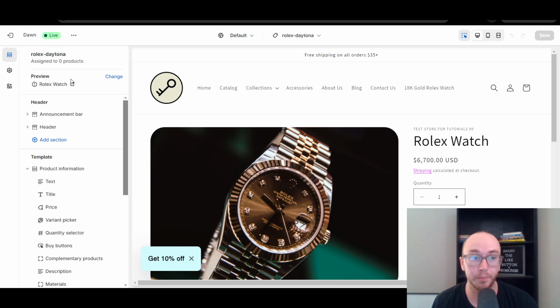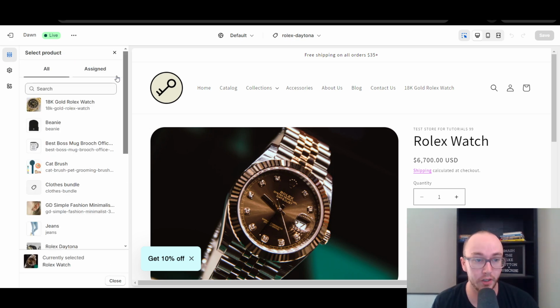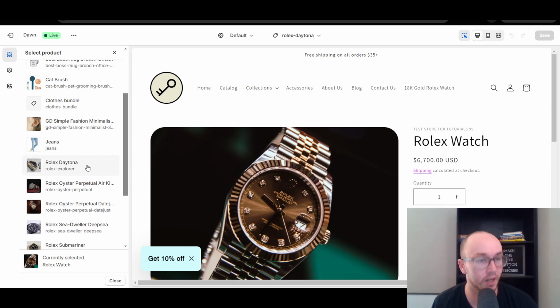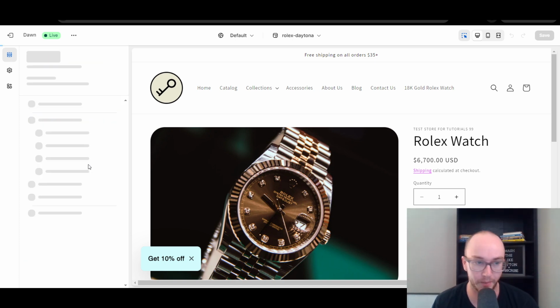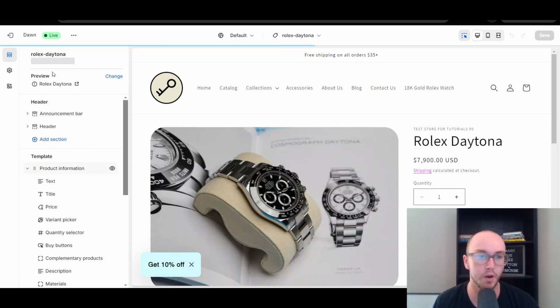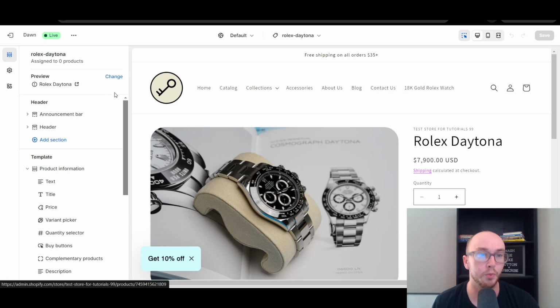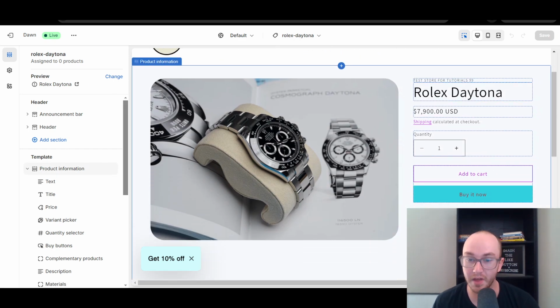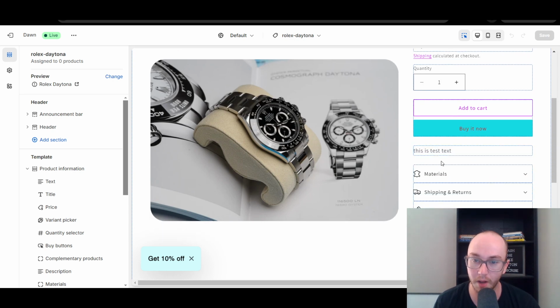Next, you're going to come over here to the preview button, click on change, and then this is where you're going to select the product that you want to create this custom product page template for. We're gonna click Rolex Daytona as the preview product, and as you can see here, we now have the Rolex Daytona. And as you can see, the "This is test" text did show up here on the description section.